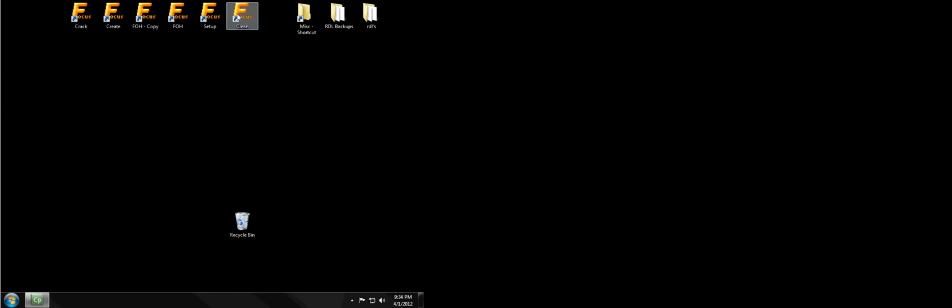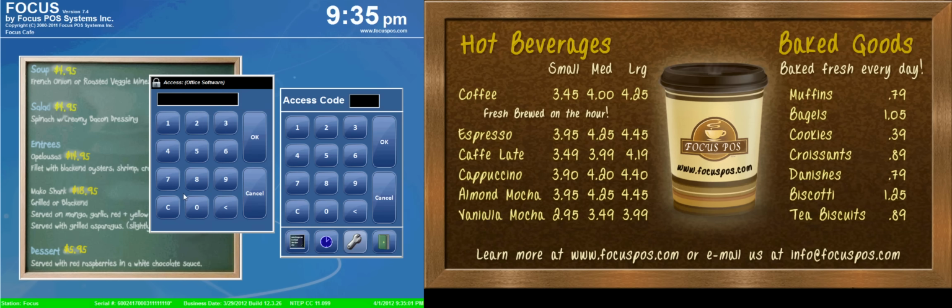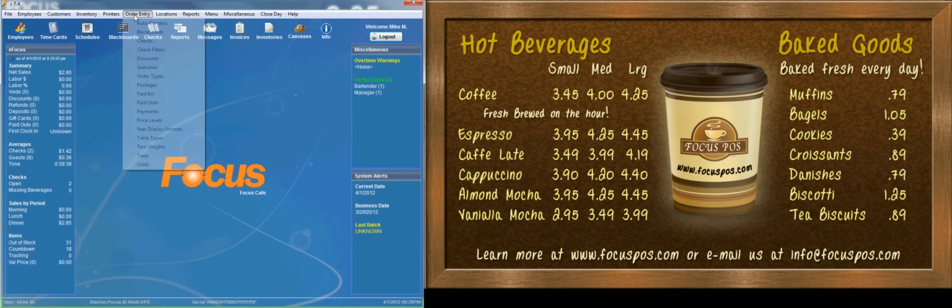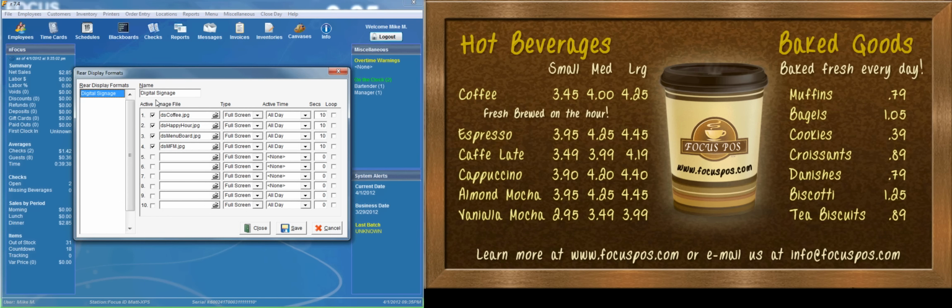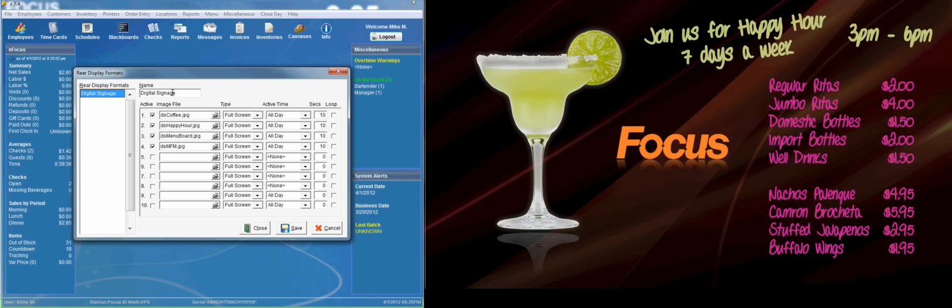So let's go ahead and show you how everything is set up inside of Focus here. We're going to go to Setup. The first thing we need to do is go to our rear display formats. Just to make this easy, we named it Digital Signage. And you can see we can have up to 10 images or videos.